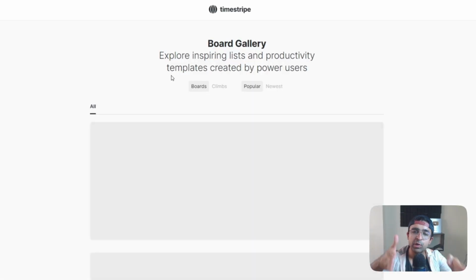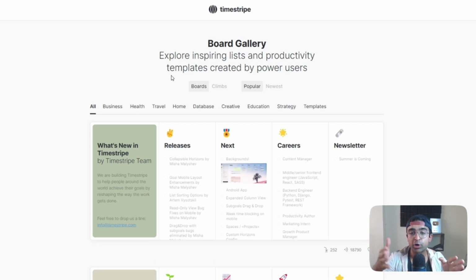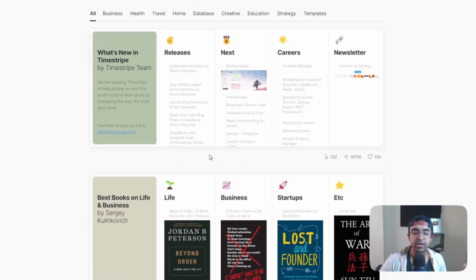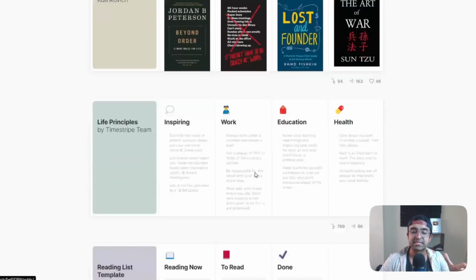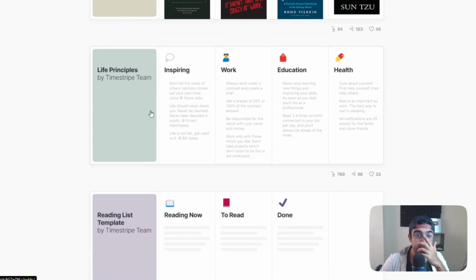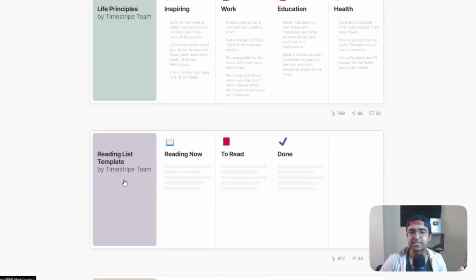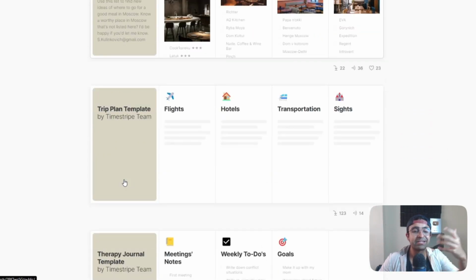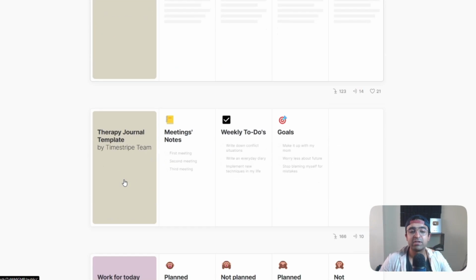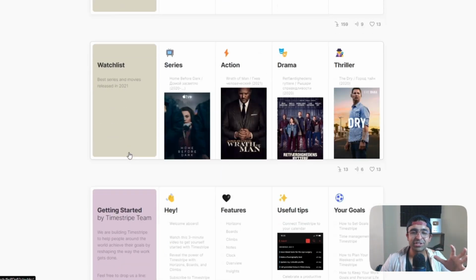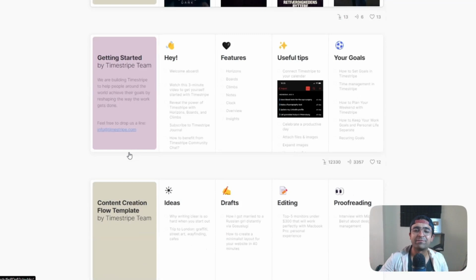Now, this is a community-based platform or tool, which is unlike any other that I've seen in the market. TimeStripe is basically a community-run board. So people from the community, just like you and I, come together to create some really cool lists on this platform. So there's life principles, reading lists and books. There are best restaurants where you should travel to. So basically, it's not just for designers. In fact, it's for everybody in the world.